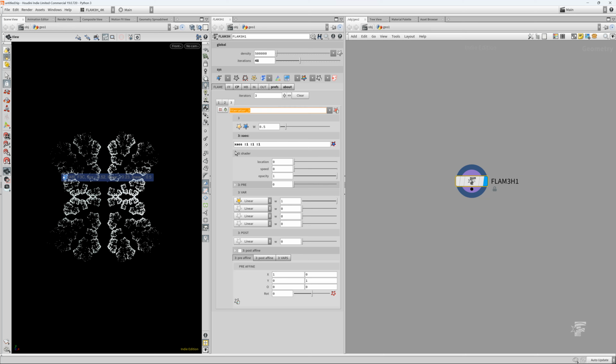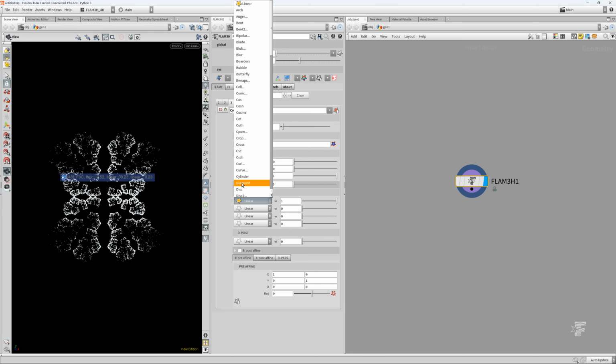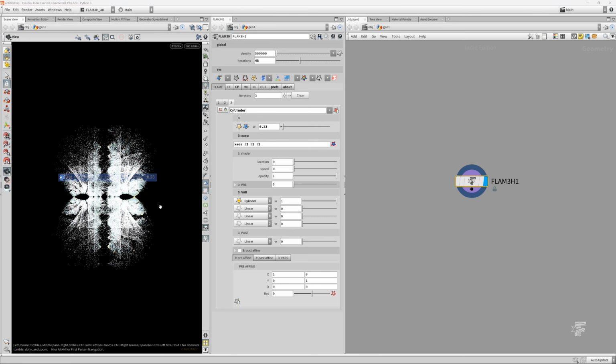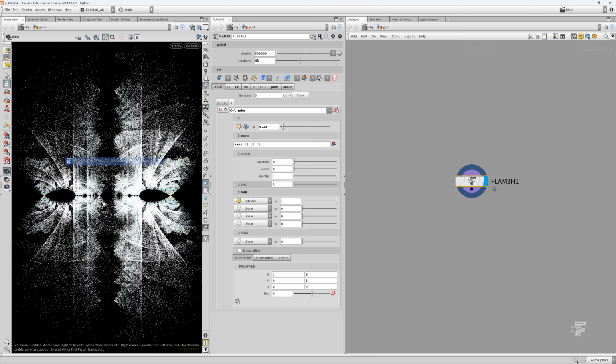And now we create the third iterator, and we're going to create a cylinder variation inside it. So let's set the weight the same as the linear for this iterator, so 0.23. And now let's pick a cylinder variation. Perfect. Now it looks a little bit like a mess.